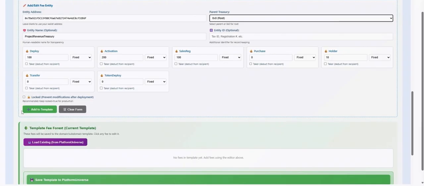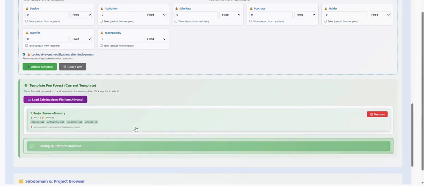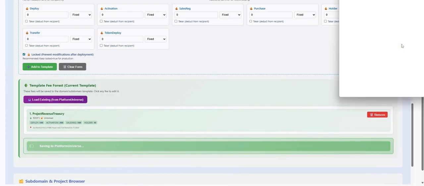There's the 4 fees. We hit add to template. Now it just shows once, as it should, as a root parent. We hit save template to platform universe. It's saving, and we're going to have to approve this, of course, as a platform treasurer. Now we're going to approve this.